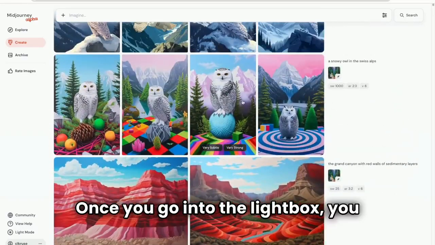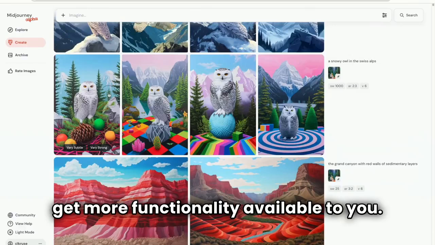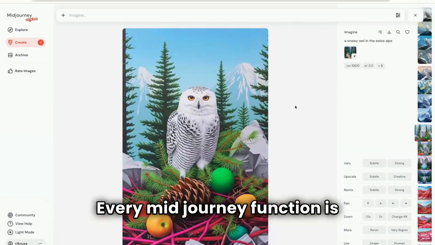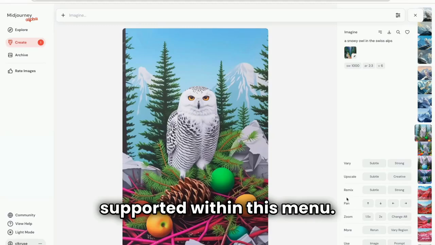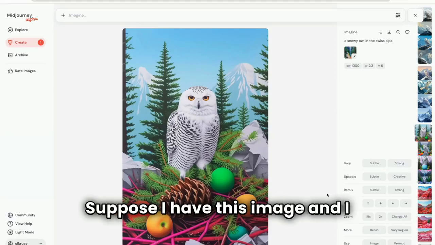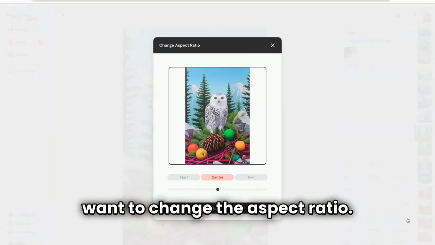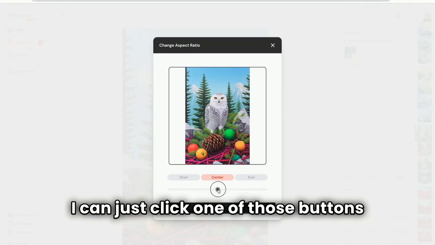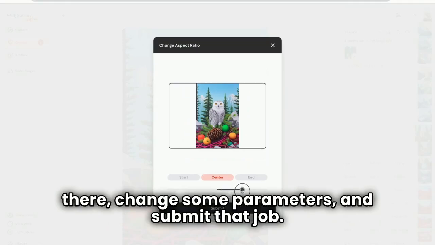Once you go into the lightbox, you get more functionality available to you. Every Midjourney function is supported within this menu. Suppose I have this image and I want to change the aspect ratio. I can just click one of those buttons there, change some parameters, and submit that job.